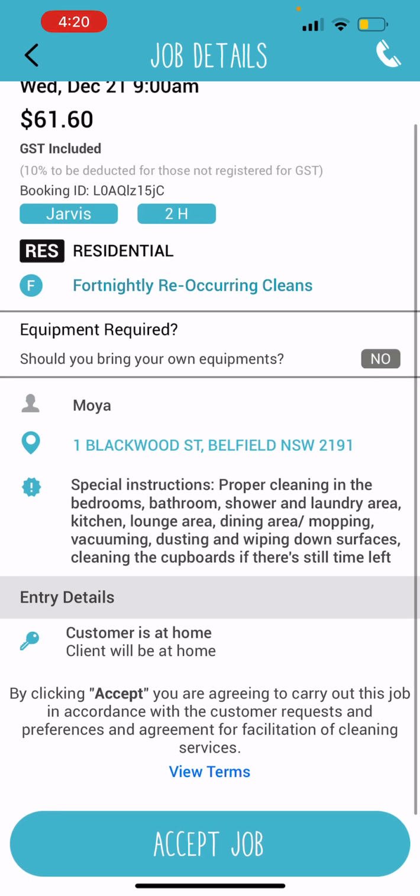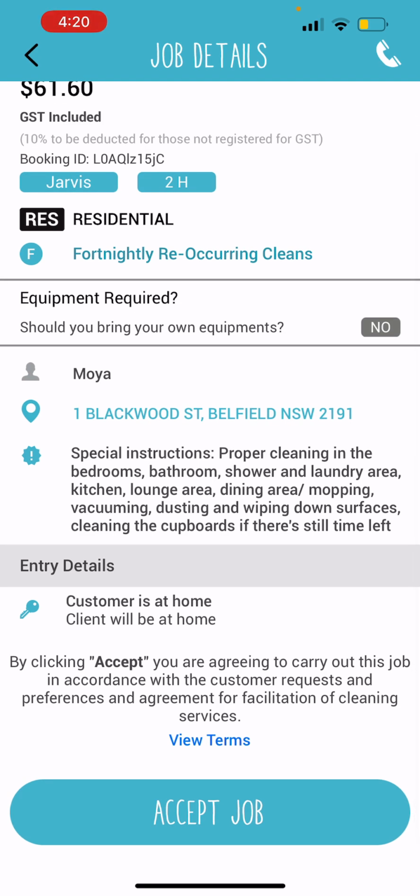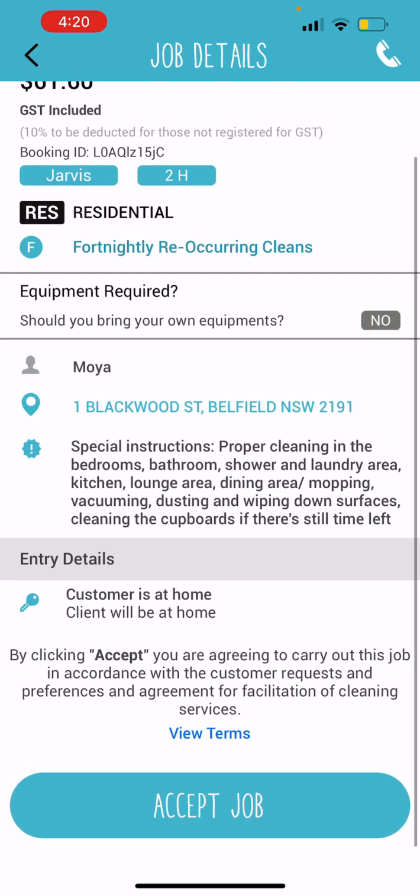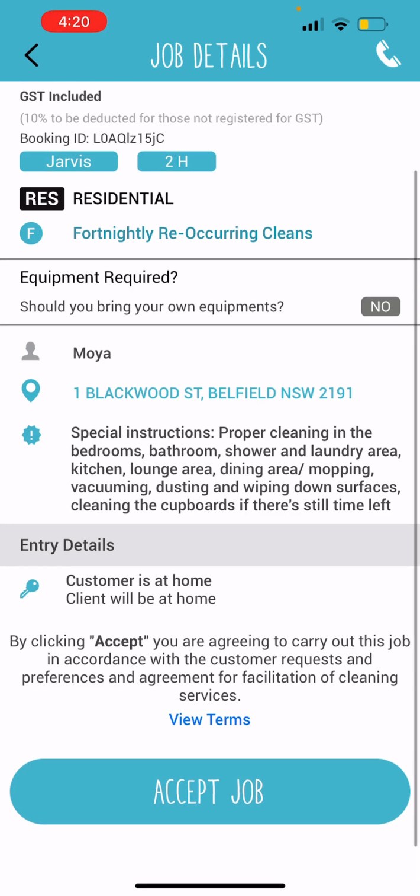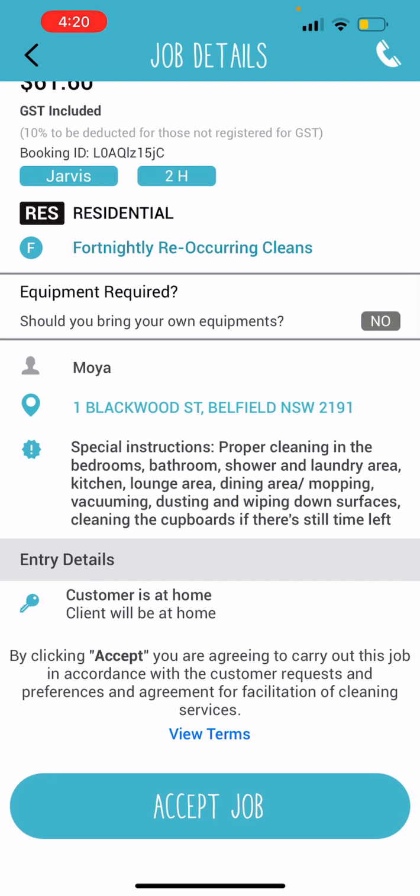We can then see customer name, address details. By clicking on the address, you can launch your maps. This helps to check if the job is within your serviceable area. We can see special instructions noted on the job. Entry details: customer will be at home.